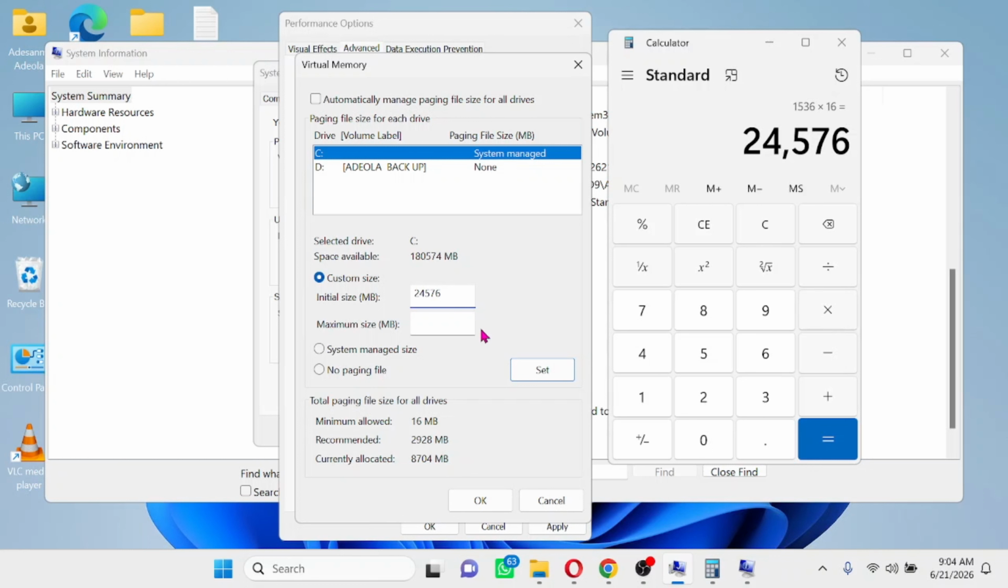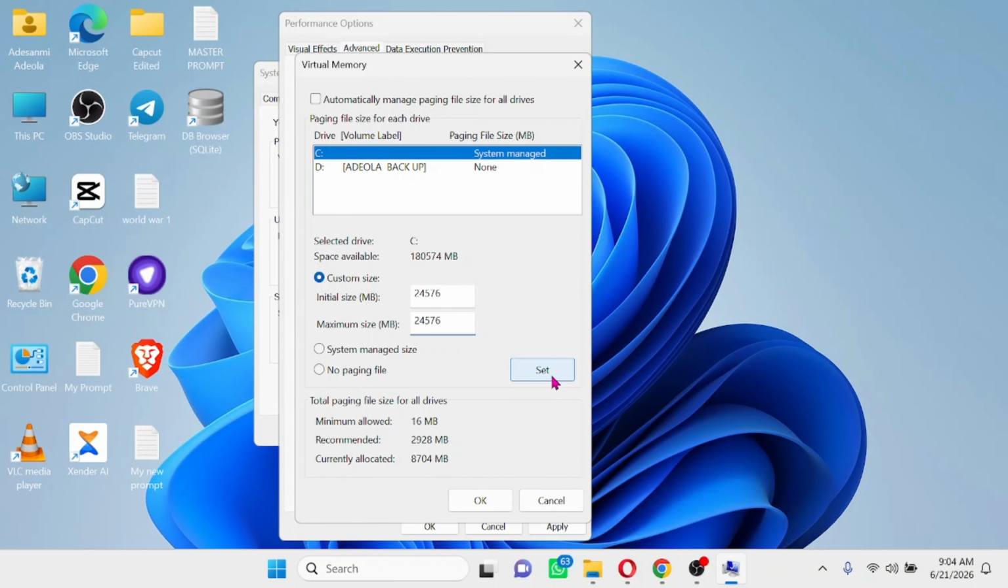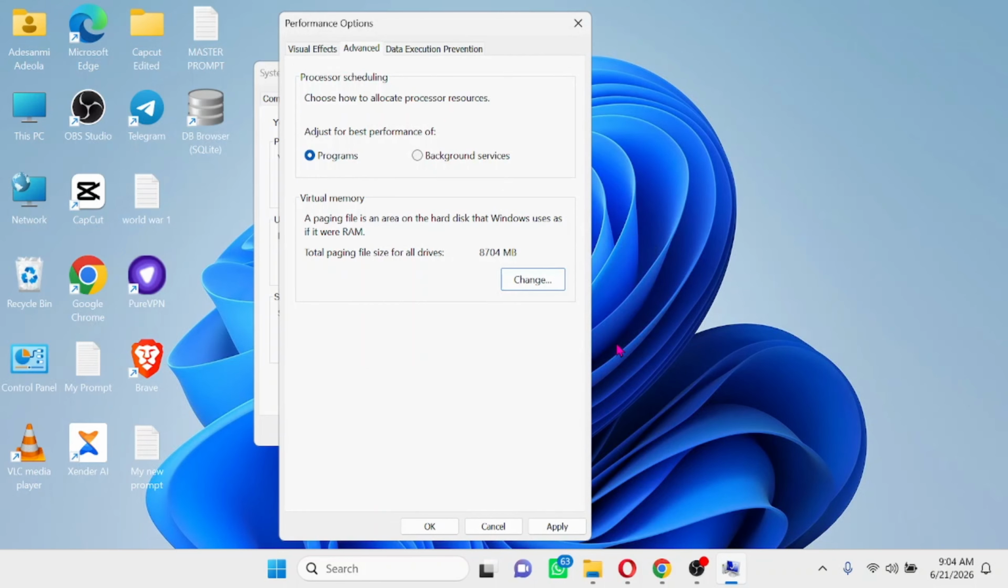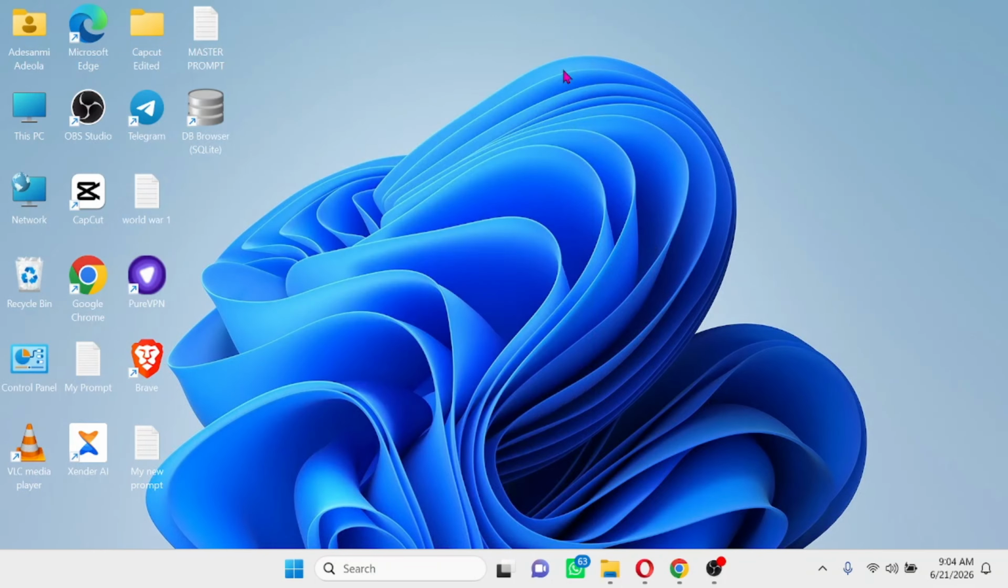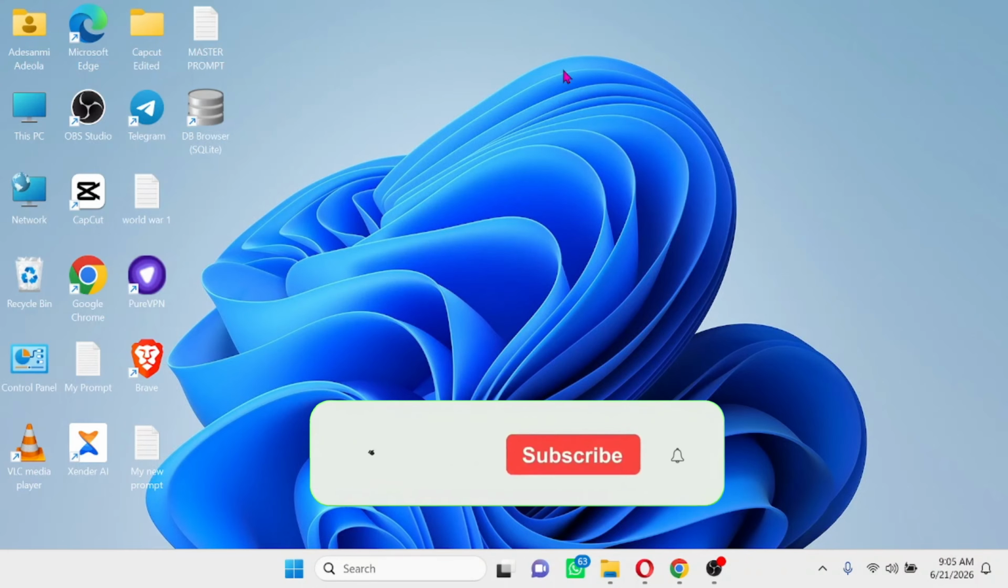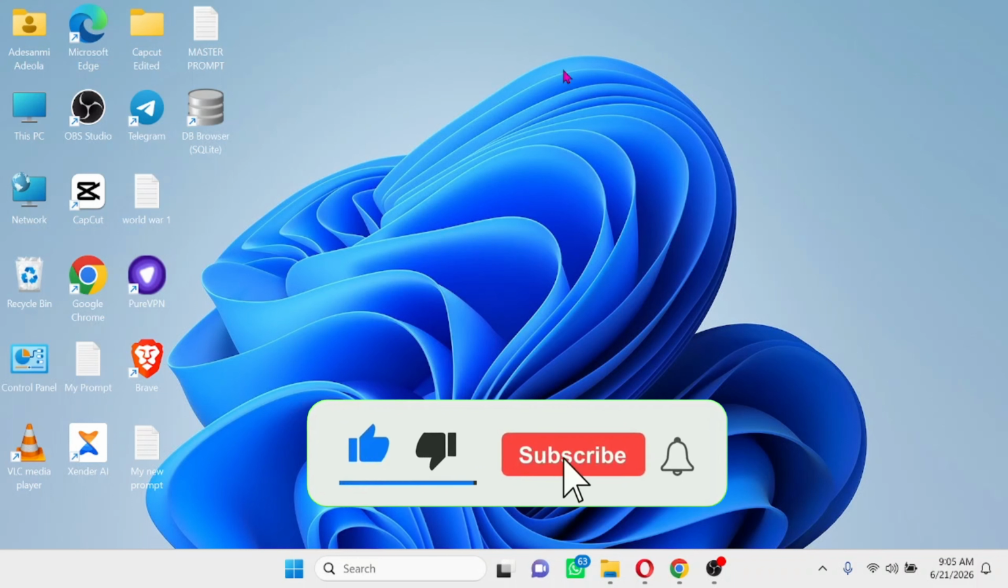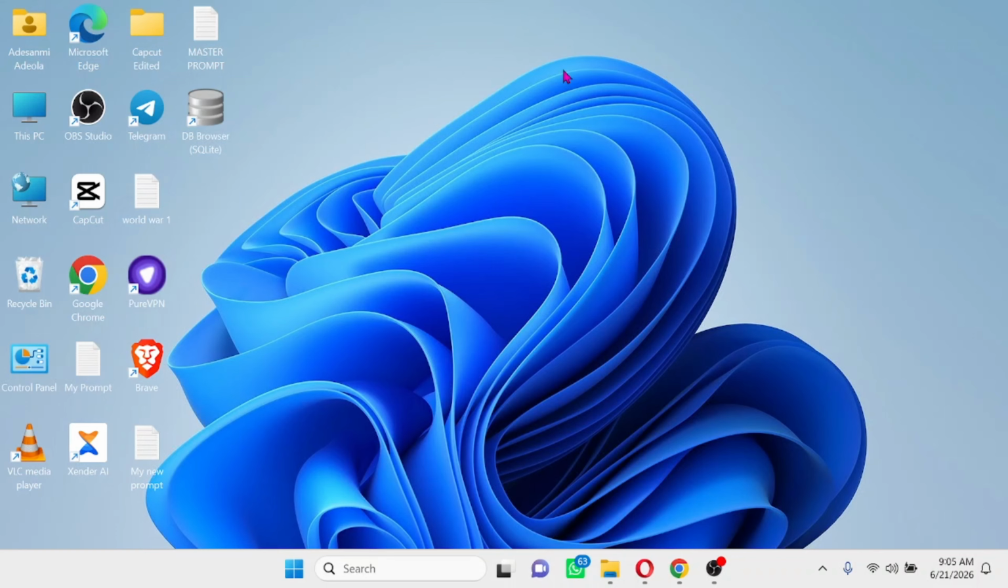24,576, then enter the same one into this place, 24,576. Now close this one, close this one. Now click on set, then click on set, click on OK, click on this OK button, then click on apply, click on OK, then close this page. That is number 3 thing you have to do to prevent your CPU from getting heated all the time while you are using your computer.